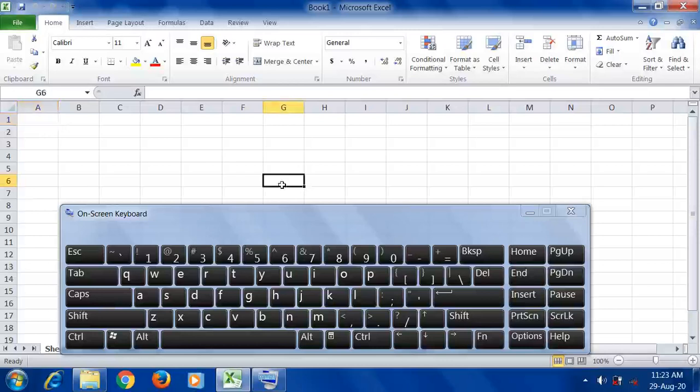Next, if you want to move one row up, then use this up arrow key. Then to move one row down, in that case use this down arrow key. So these 4 arrow keys are used to move to the left side, right side, or up or down. Okay. So the next point is page up.